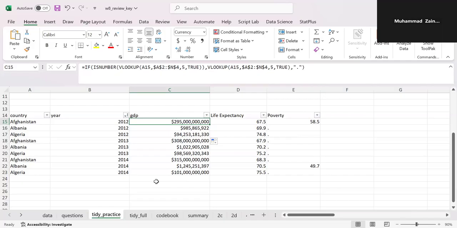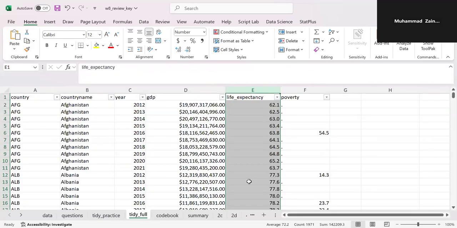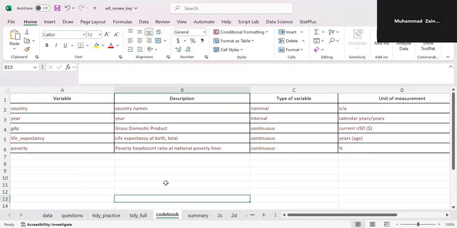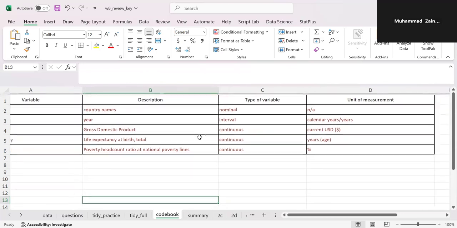So you have that, and then for 1G, you go to the tidy full now. You look at this tidy full, and this is made for you already. If you go to the code book, we want to do a code. In the key it's filled, but I would suggest you look at the question and not look at the key and do it, but I'm going to do it with you here. I would suggest trying to do it on your own, without looking at the key first. So you have the variable, the description, the type of variable, and the unit of measurement.